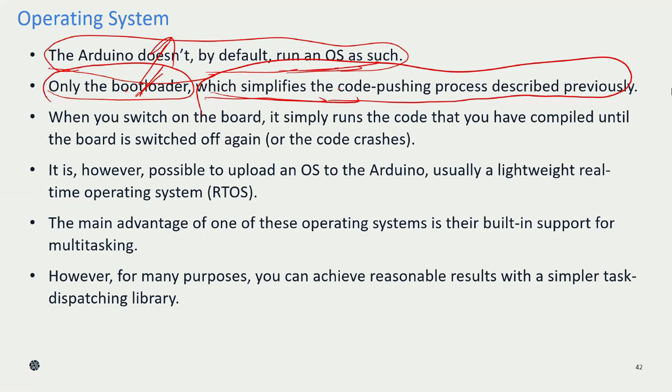So this is regarding these things. Remember, the operating system is not used directly, and it is not an inbuilt default OS in the Arduino. Your system on chip will always be operating on an operating system, but here it is not direct; indirectly we can use it in this way. When you switch on the board, it simply runs the code that you have compiled until the board is switched off again. Unless you switch off, your code is always going to run.